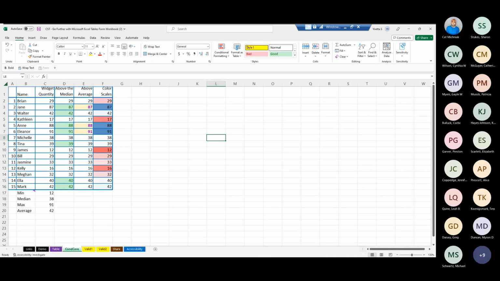Now we're going to go into validation. But before I go into validation, I'm going to pause so I can take a sip of water. And Kat, are there any questions about conditional formatting at this time before we move forward to the next section?